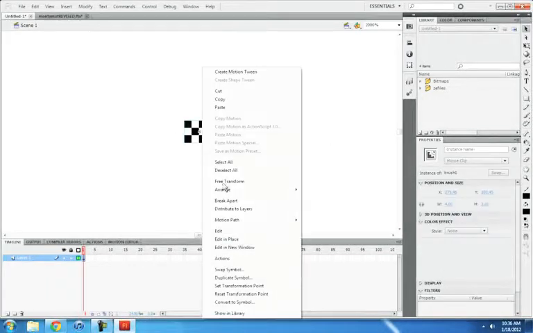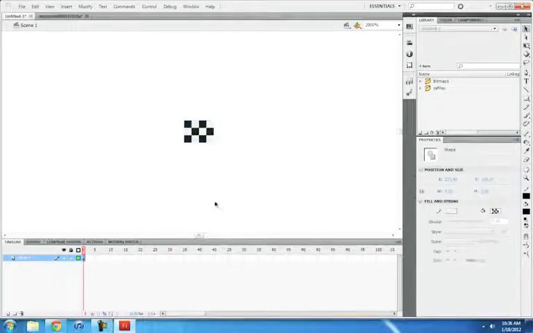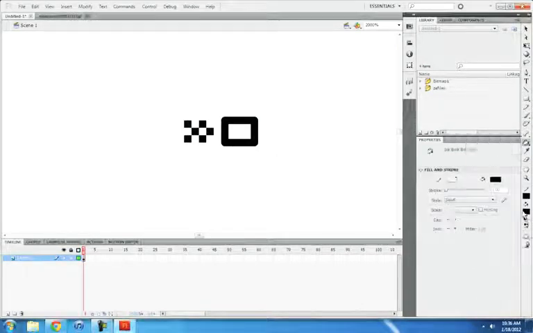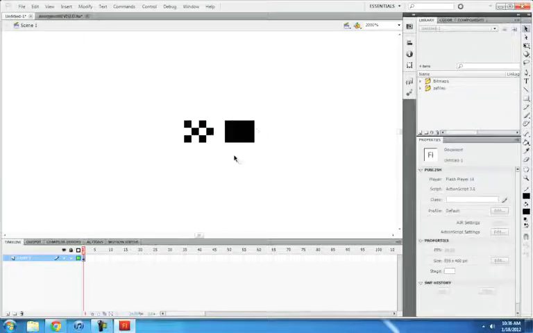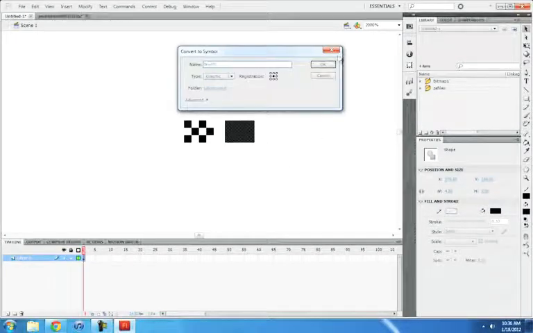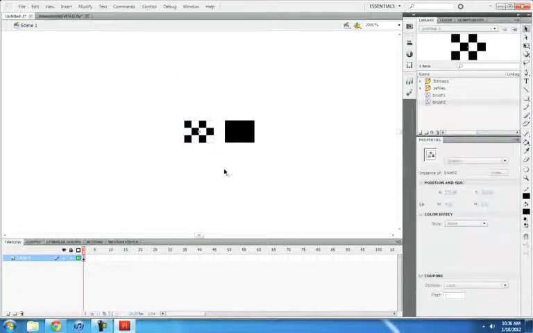Wait, first I need to break this apart. Maybe twice, maybe 3 times. Then I have an outline that I can use to make an exact replica, and I use the paint bucket to fill that in and then delete the lines, so I have the same thing. Okay, I will call this one brush 1, and I will call this one brush 2, and I convert it to a symbol. And get rid of that for now, and then keep that on the screen.